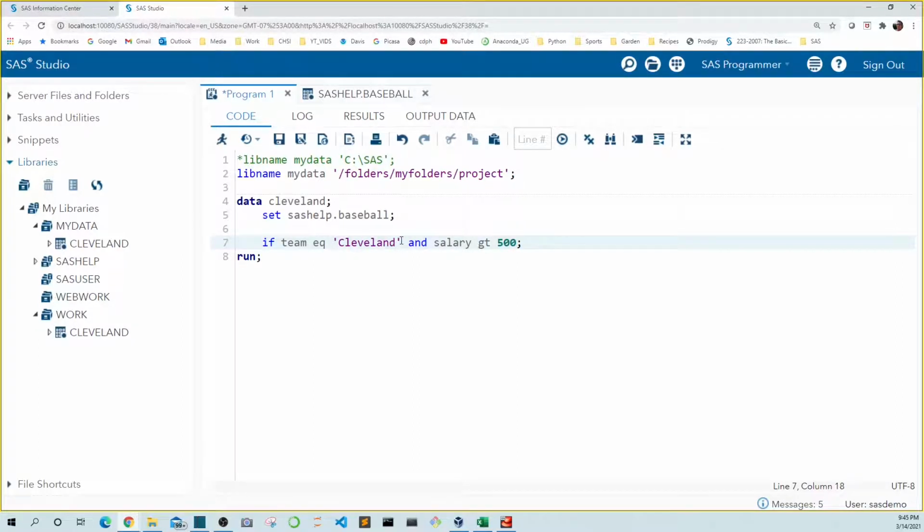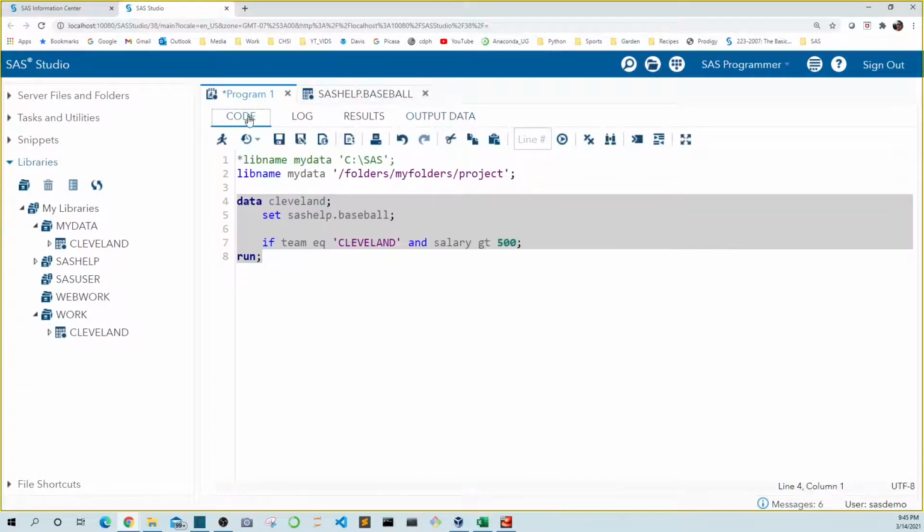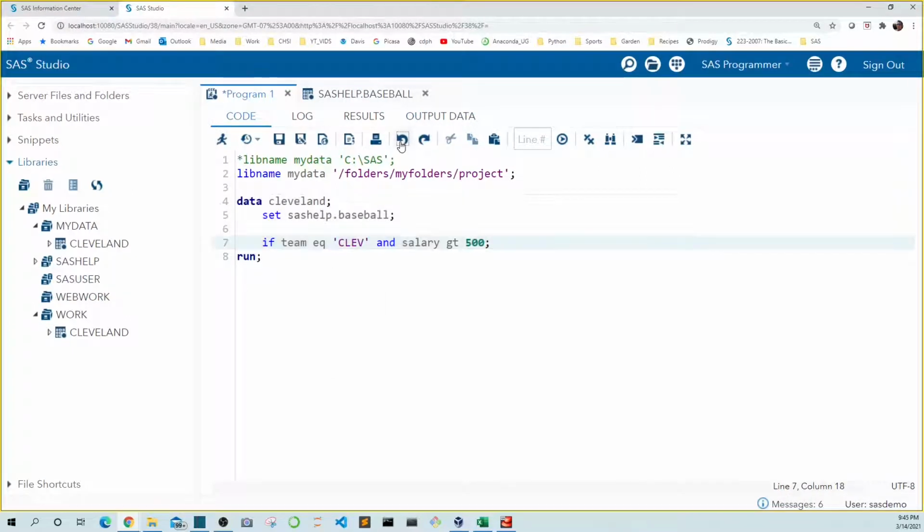And text fields are literal. You have to take the value exactly as they appear in the data set. If we had changed, instead of Cleveland with the capital C, we made everything a capital, then we would not return any records. Blank. So let's undo that.